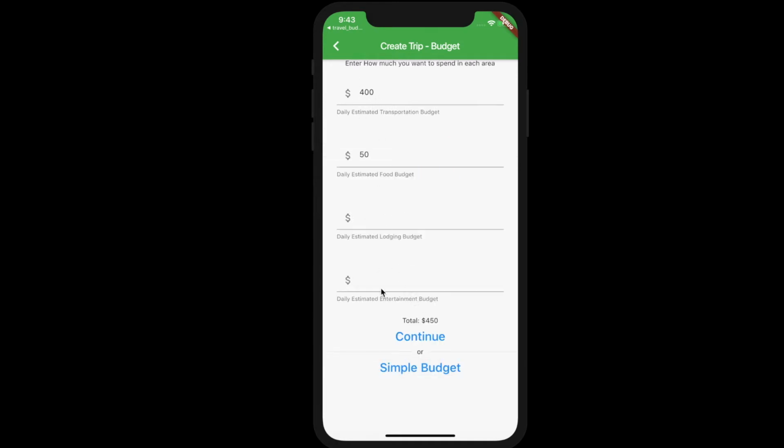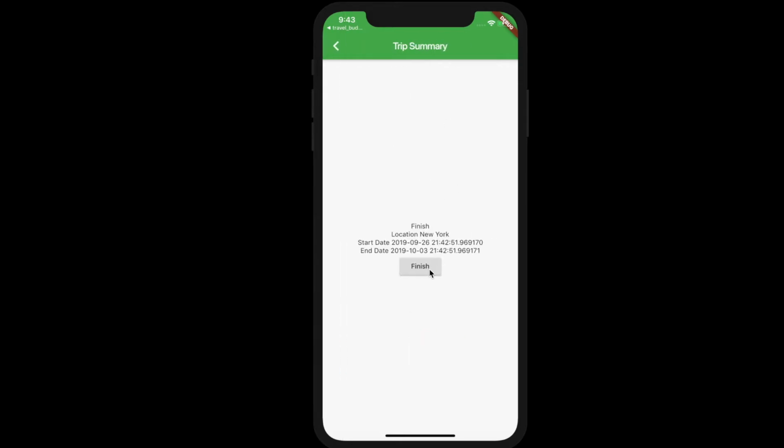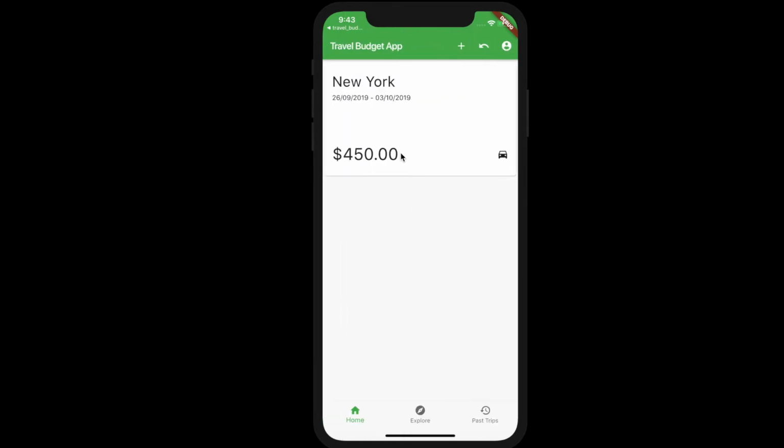Then if you continue on, it'll save your total and push it up to Firebase as 450 and pull it back down immediately into the app. So all of that looks great. We're going to do that right now.